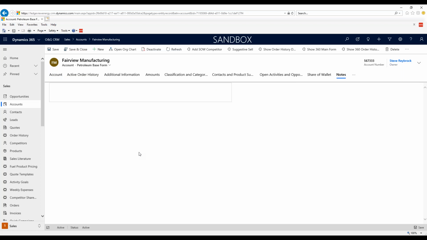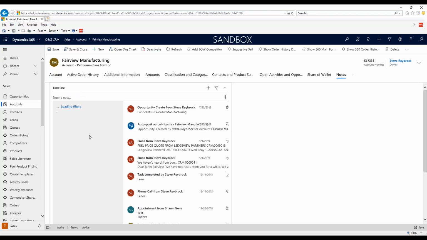It seems to me we used to just be able to, they added a couple features here, but down in the notes section, there's an easy way to add a note, but they added this timeline feature, which is just a place where it's kind of grabbing information from all kinds of different areas that would have been related or connected to Fairview Manufacturing. So whether an opportunity was created or an email was sent or a task was completed, I mean, it just shows a history. So this is actually kind of cool.